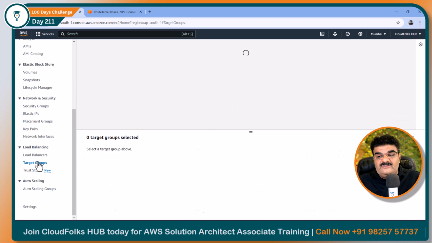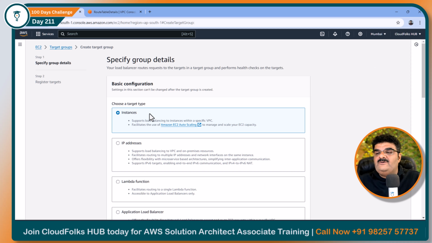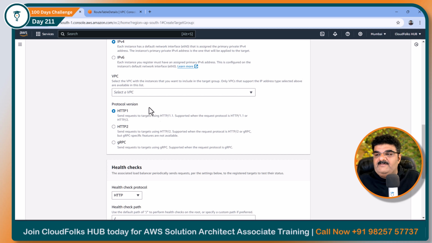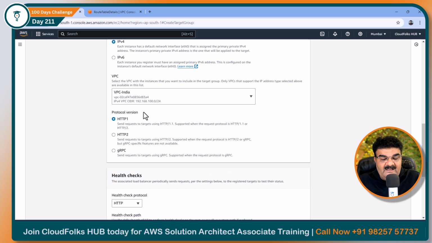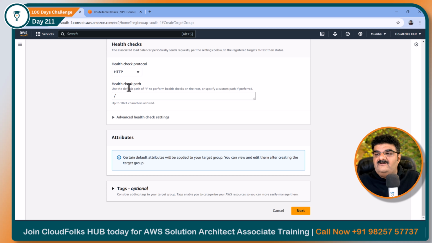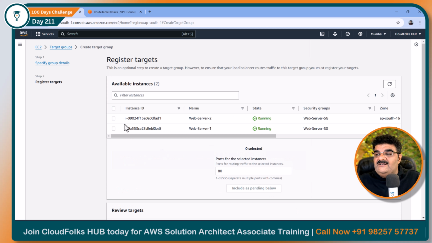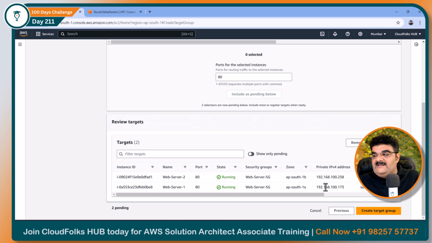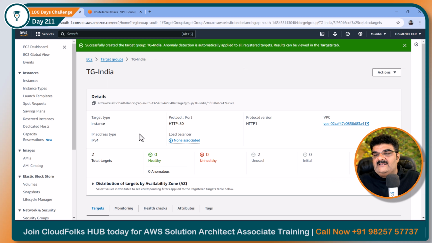First of all, I'm going to the target group. Here I'm going to click on create target group. I want to add instance. I'm going to say India TG. Let's give name like TG Target group India. Yes, we want to use HTTP port. Here we have VPC India that I'm going to select. We don't have to set up anything. We are going with the default health check. Next, here we have 2 instances. So I'm going to select this, and don't forget to include as pending below. And let's click on create target group.